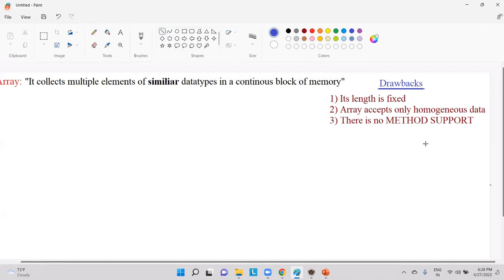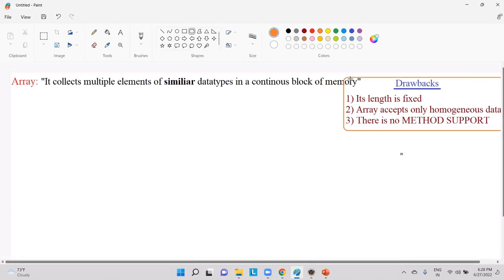Once again, I'm saying, guys, in arrays, you will get this question: what are the drawbacks which are present inside an array? So please be prepared to answer this question nicely. You will get this question. Right. So once again, we know what an array is. Array collects multiple elements of similar data type in a continuous block of memory.